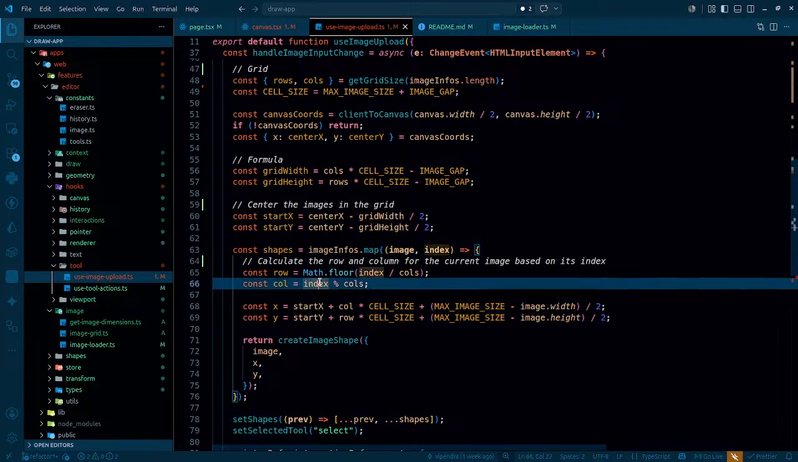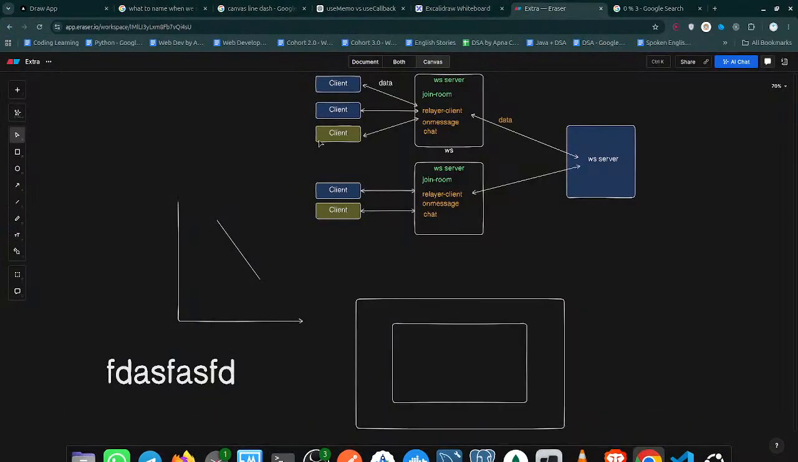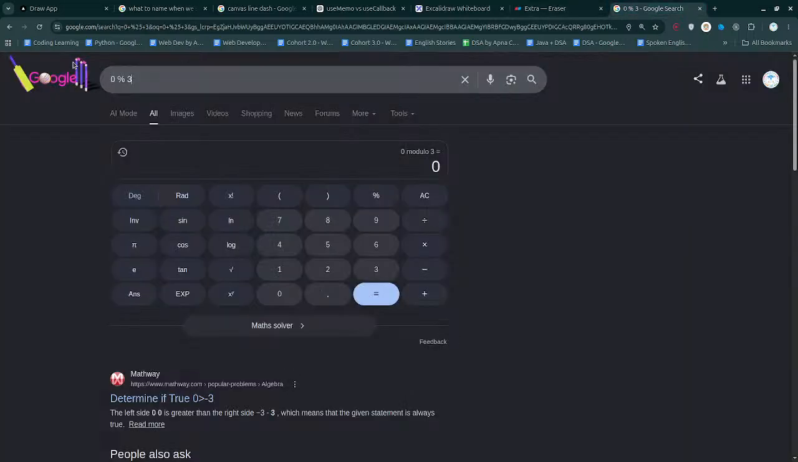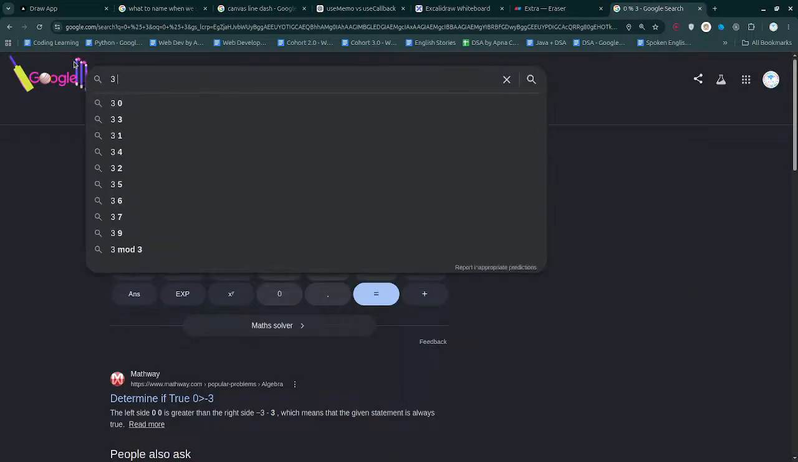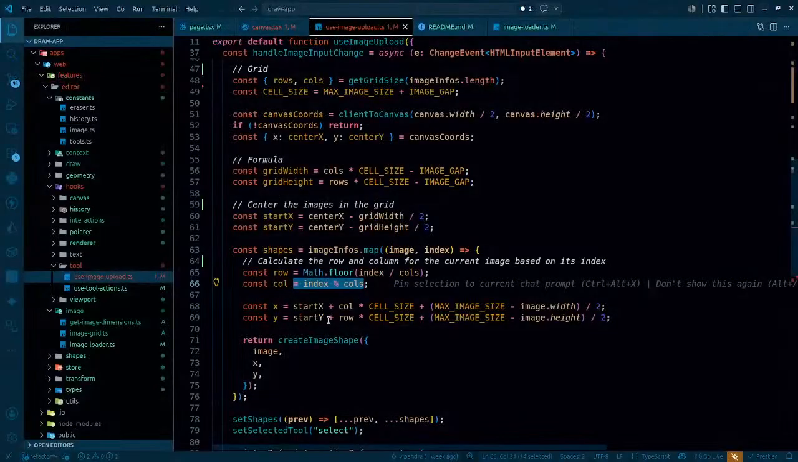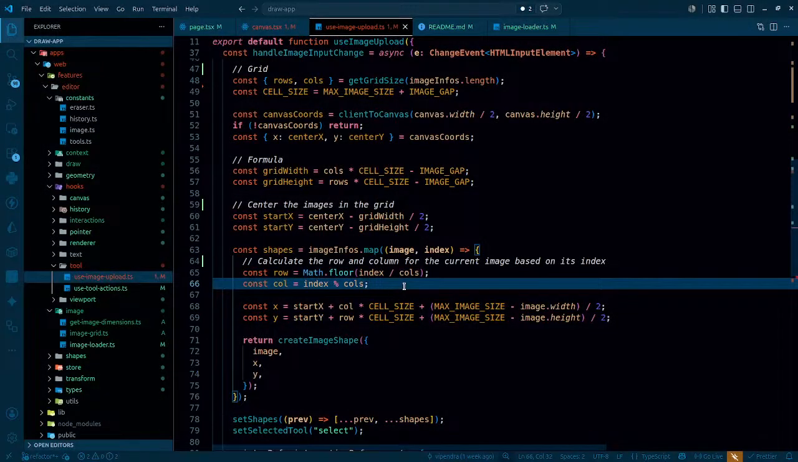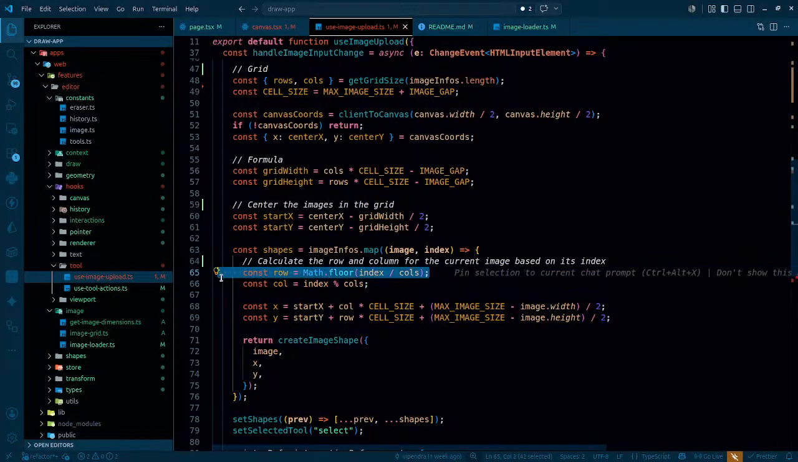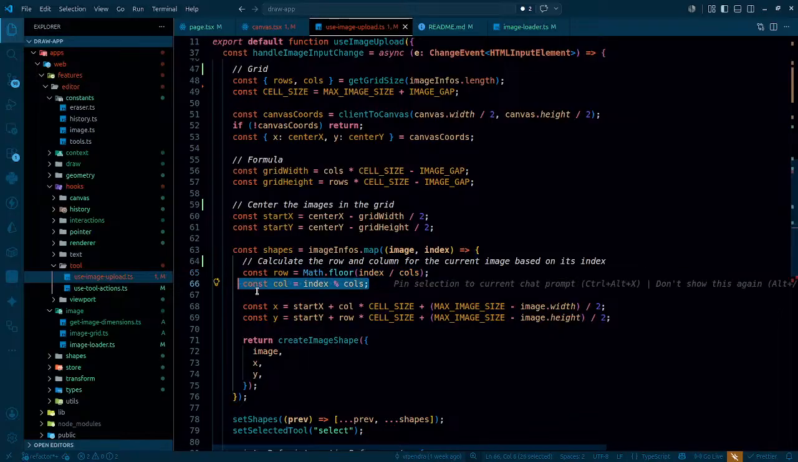And suppose columns divided by columns, what will it be? It will be 1. And if it is not, that will be columns modulo by columns, that's gonna be 0. So 3 modulo 3 will be 0. So this way it will just simply keep repeating. This is used for calculating the number of rows, this is used for calculating the number of columns.